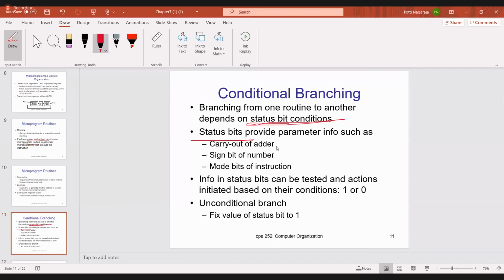Suppose I write a program: if carry out of adder is 1, I will go to program 2. That depends on the condition. Suppose I write for the sign bit of a number: if the sign bit of a number is 0, I have to go to another program. Like that. This is called the conditional branch.